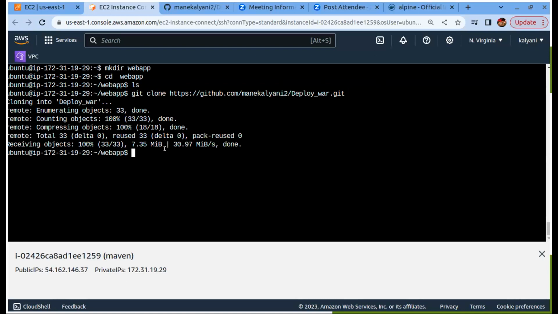Let me check whether I got all the files and folders or not. Yes, this is the folder which we got in our system. You can see earlier this webapp folder was empty. Now I have cloned this project from the GitHub repository to my system. Let me enter into this project.